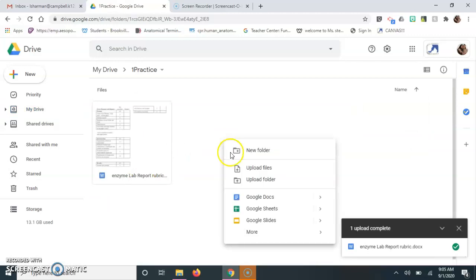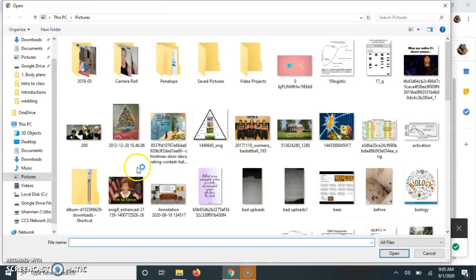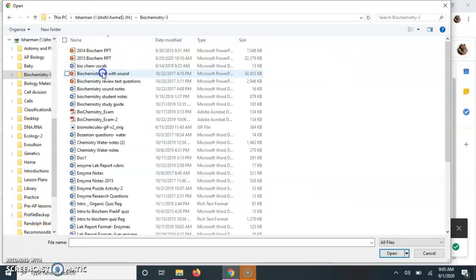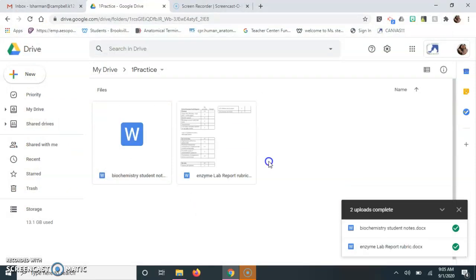And when I right-click, I could do upload files, and it's going to bring up that File Explorer again. So I need to go to my H drive, and I'm going to upload a file. You can upload a PowerPoint, you can upload pictures, you can upload a PDF. Anything that you need to upload, you can put in this drive. So my other thing is added now.